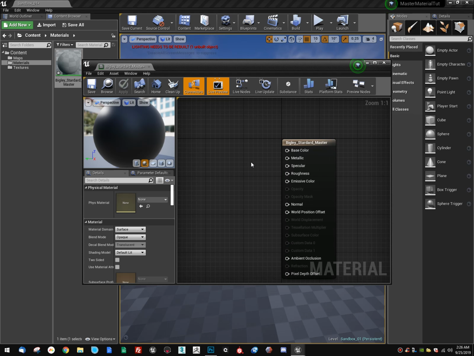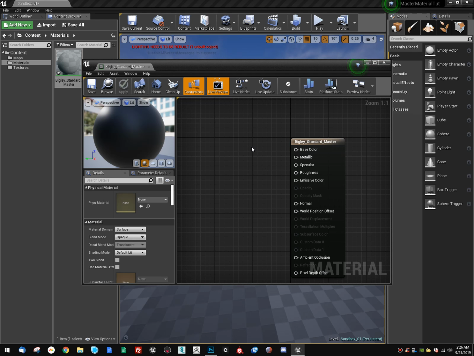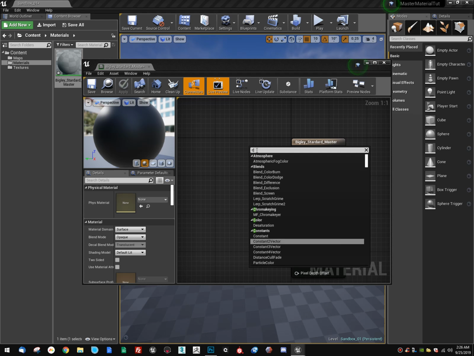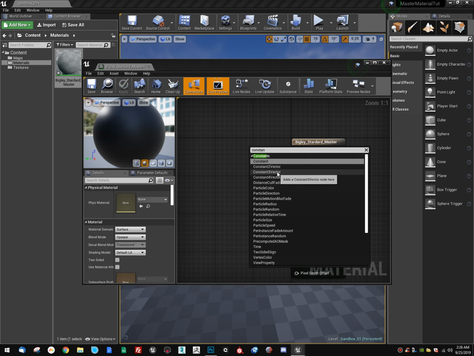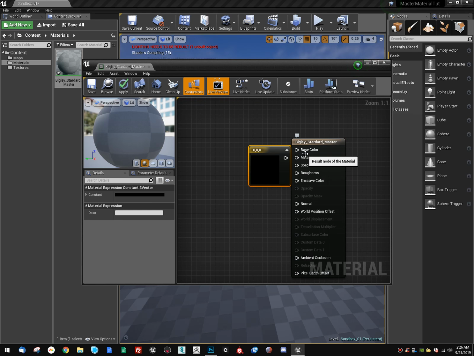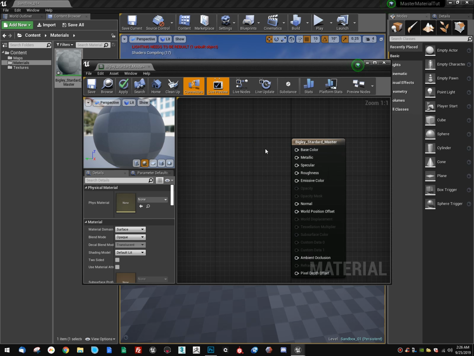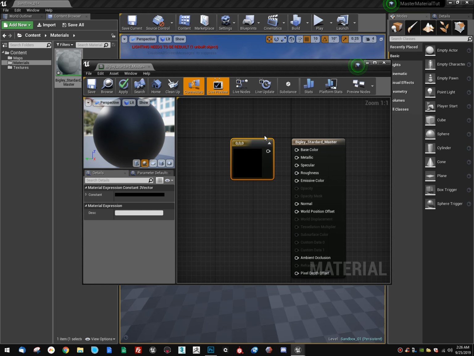I want to set up just a very basic texture, so follow along while I do this. You can either right click and type in constant 3 vector and create it that way, or what you can do is hold 3 on your keyboard and then click. That's a left click in your node editor here.